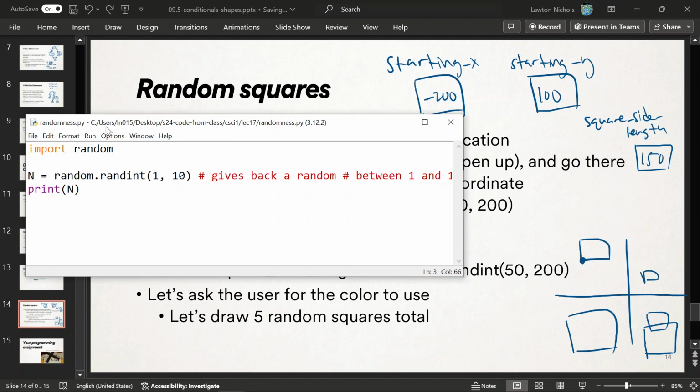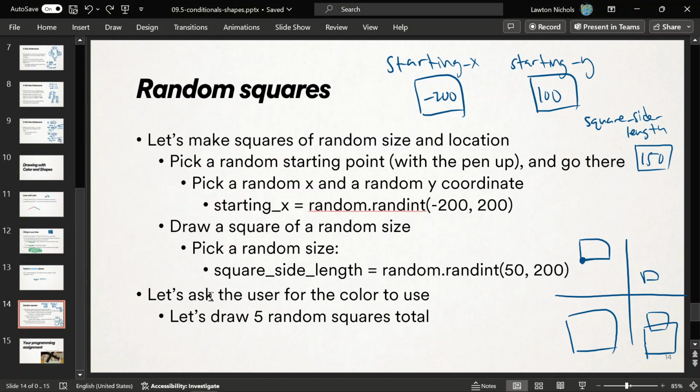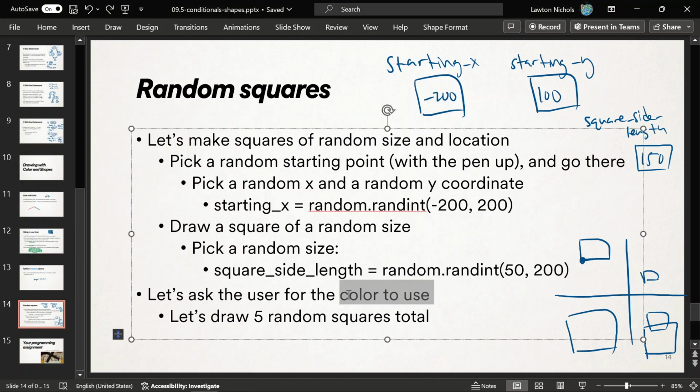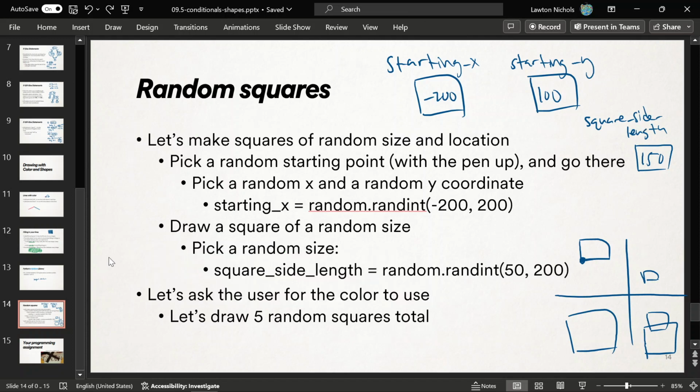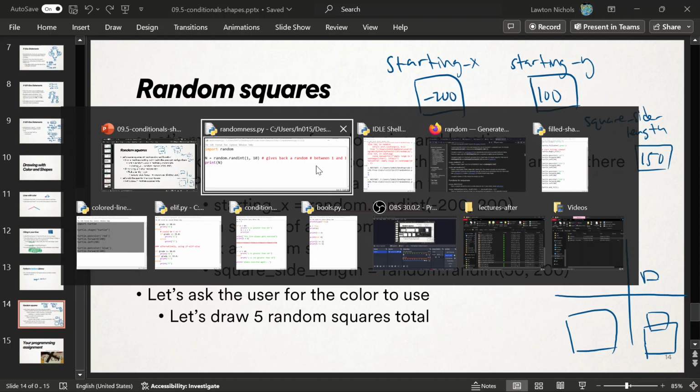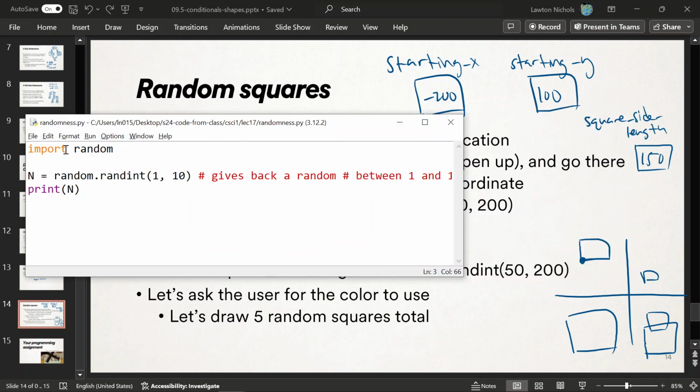And then for fun, maybe should I do this right now? Yeah, why not? Let's also ask the user, like we'll fill in the squares too. Let's ask the user for what color they want the square to be. So that'll be fun.